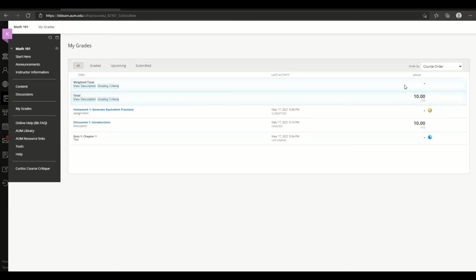Your instructor may also implement a weighted total, which means that, for example, sometimes quizzes or tests will be worth more than homework or discussions. So that weighted total will take those kind of things into account and calculate a total grade for you based on the different weights of the different types of assignments.